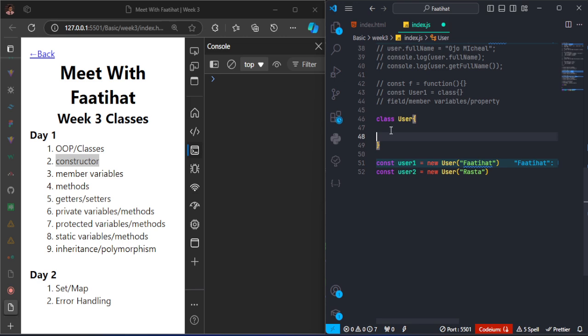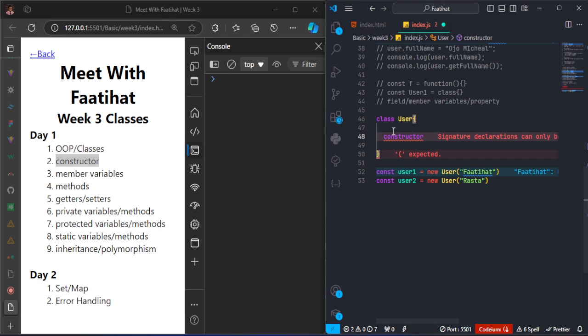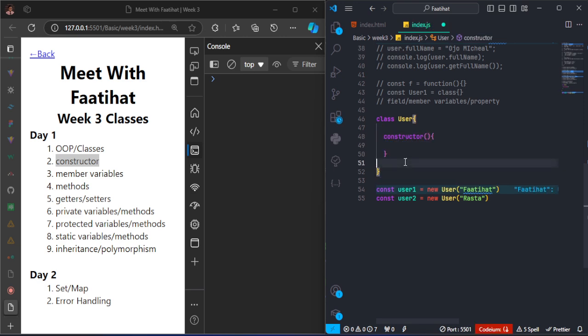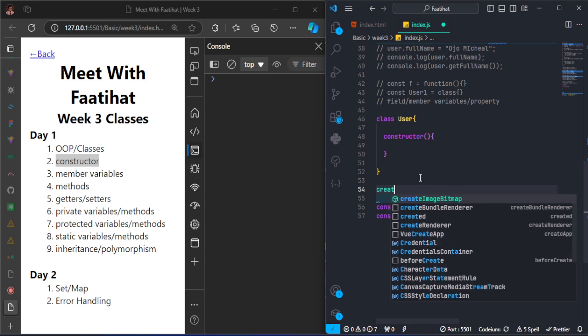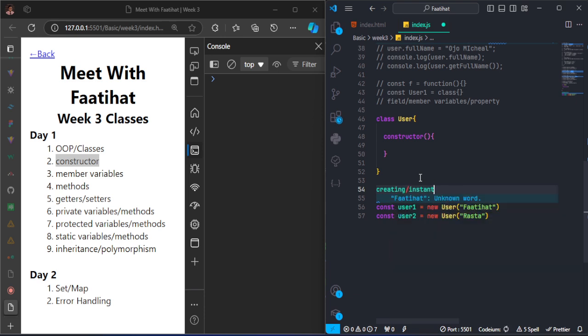Constructor will always be called anytime you are initializing objects from your class. So how do you define a constructor in your class? To create a constructor in JavaScript, we have a special keyword for this special function. It's called constructor, and you have to name it like this. It is a special function that gets called anytime you are creating, or instantiating, your object. That's another word we normally use.